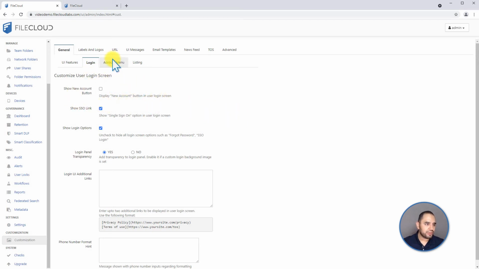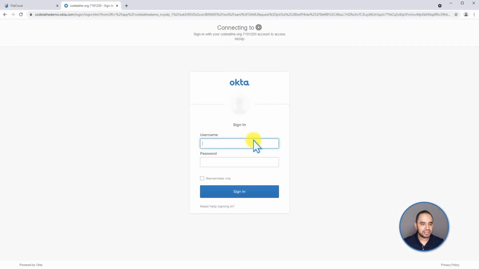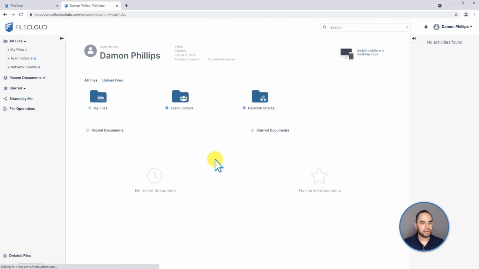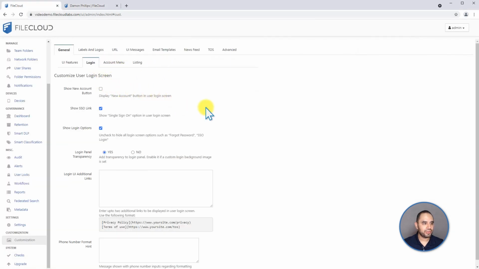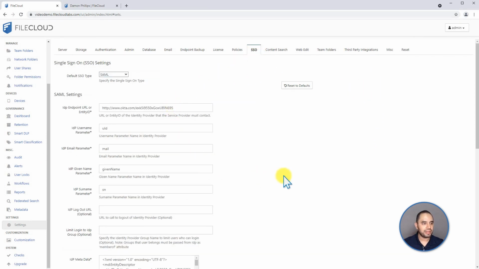Once this is configured, you can try here, and you can see that now we have a login with SSO. Once we click on login with SSO, we're going to be redirected to the Okta sign-in. We're going to use our account. And we logged into our FileCloud website using our Okta login process. So if you want to use SSO with any of the service providers mentioned before or any specific ones, you can configure them here and save your settings.